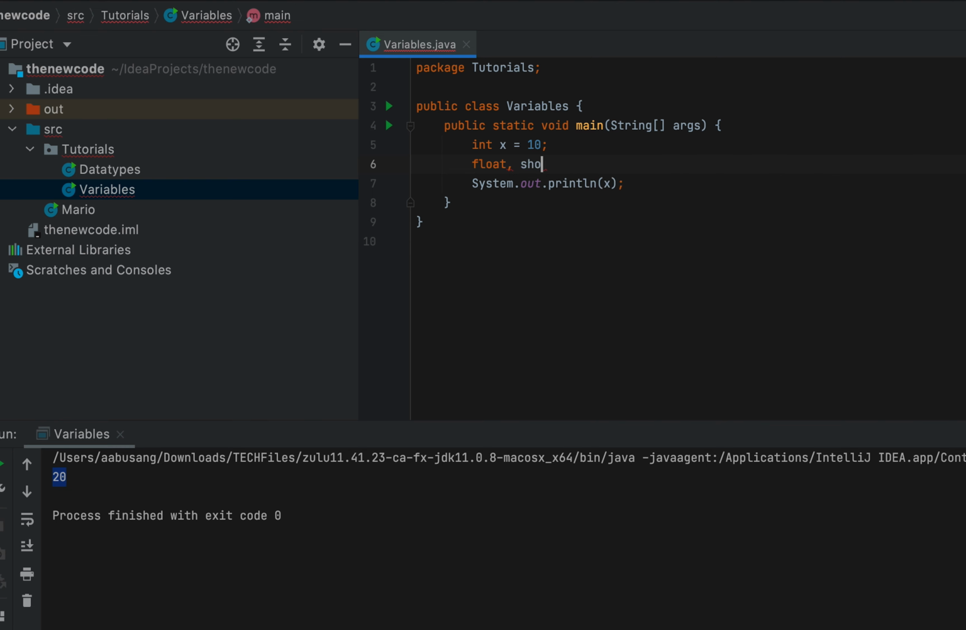So which one do you use at what time? If you want to store a decimal value, you'll be better off using something like a float or a double. Use a float if you want to do something where you don't really care about precision. So, no care for precision, you use a float.